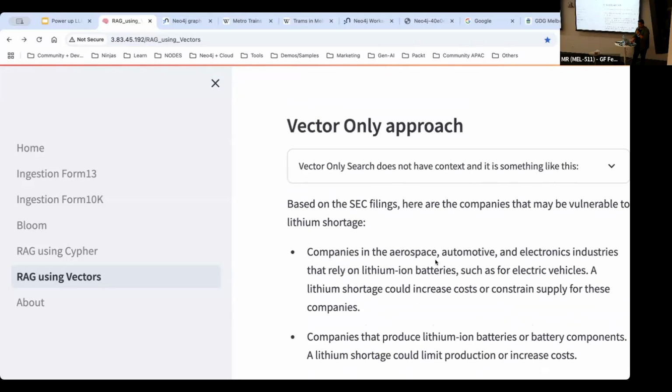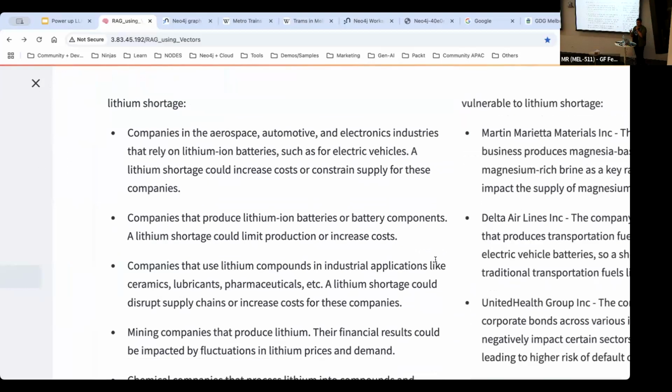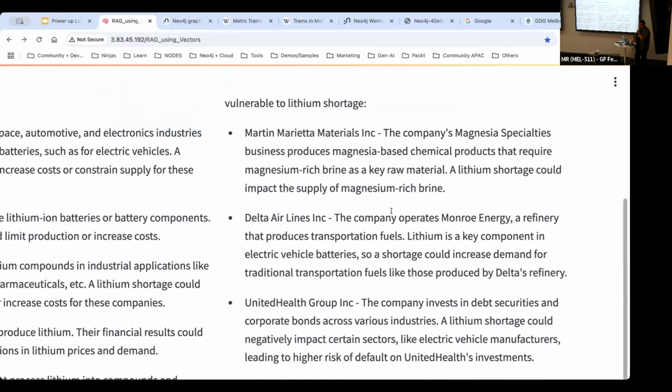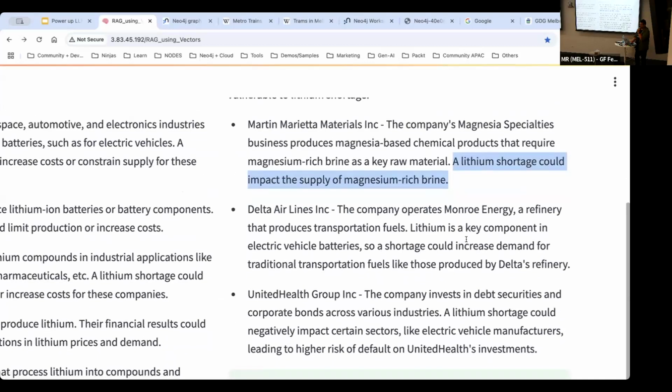So let's look at what the vector-only approach says: companies in aerospace, automotive, electronics, from industry names, which of course usually use lithium-ion batteries, but there's no definitive answer to a specific company that's going to be impacted by the shortage. Versus the vector plus graph approach, which says this is one company, and this company produces a chemical product that requires magnesium as a key raw material. So lithium shortage could impact the supply of this raw material, which in turn could impact the company as well.